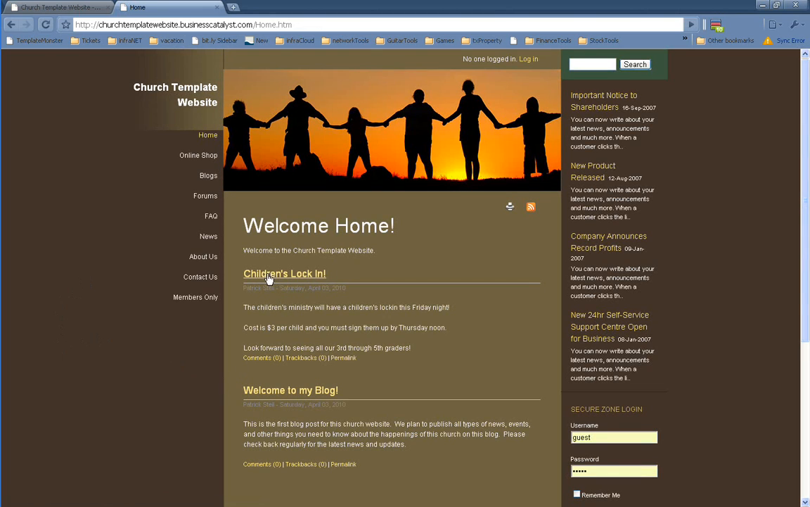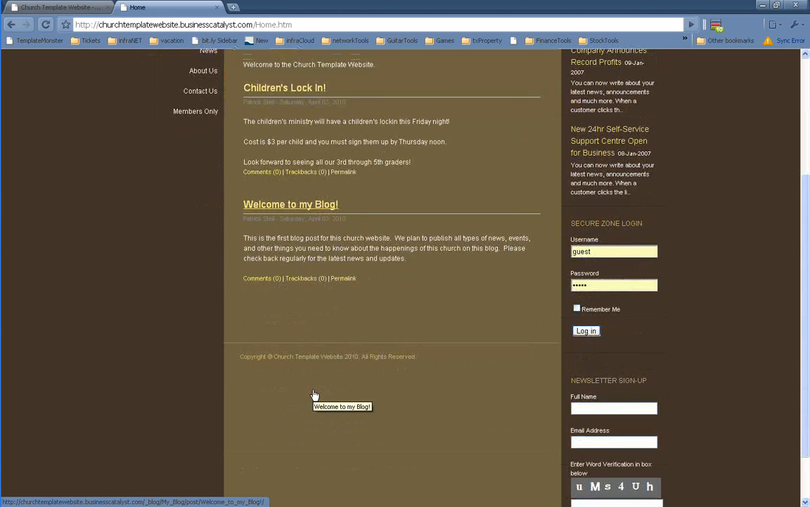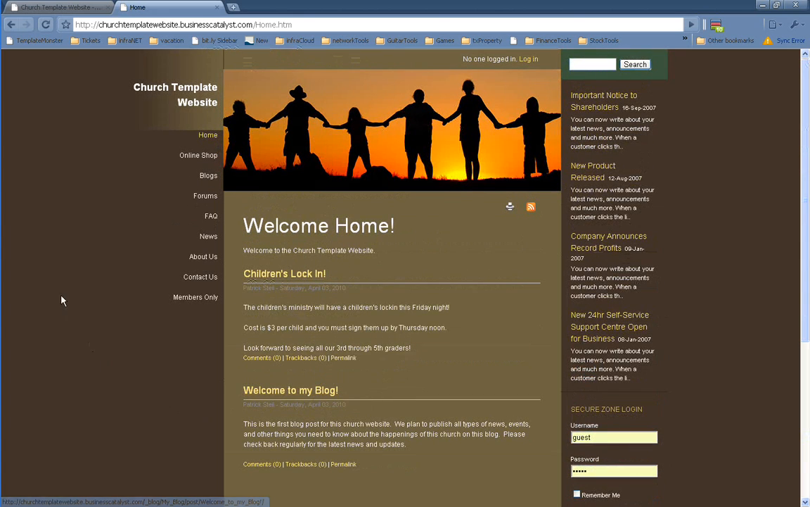And let's go back to the home page and see what happens here. As you can see, the children's lock-in is showing up right above the one from my blog. This is coming from my blog. This is coming from the children's blog. And so as blogs are updated throughout the site, the home page is going to be updated with all the latest events. So that's kind of a cool feature. And that's what we're going to cover in this video.